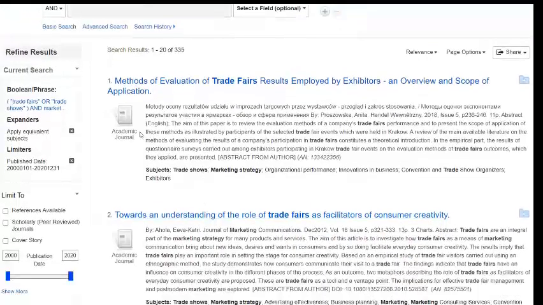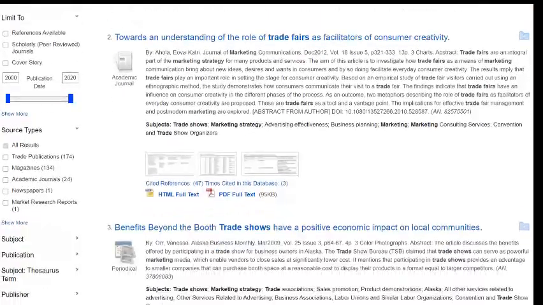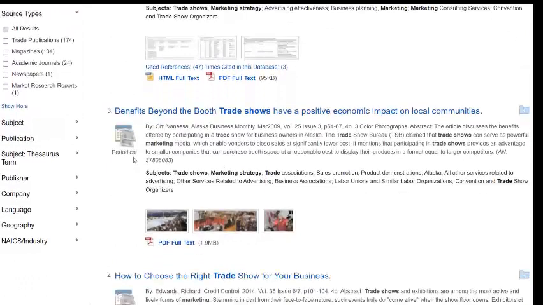Now you can see here some of these are marked academic journal. So these are original research that has been peer reviewed, good quality information. But there's also these that are marked periodicals, and these are the trade magazines. So although they are not so academic, they haven't been peer reviewed, they can still be useful because it's giving you up-to-date information from within the industry. So normally I suggest that students use a balance of these two types of sources.